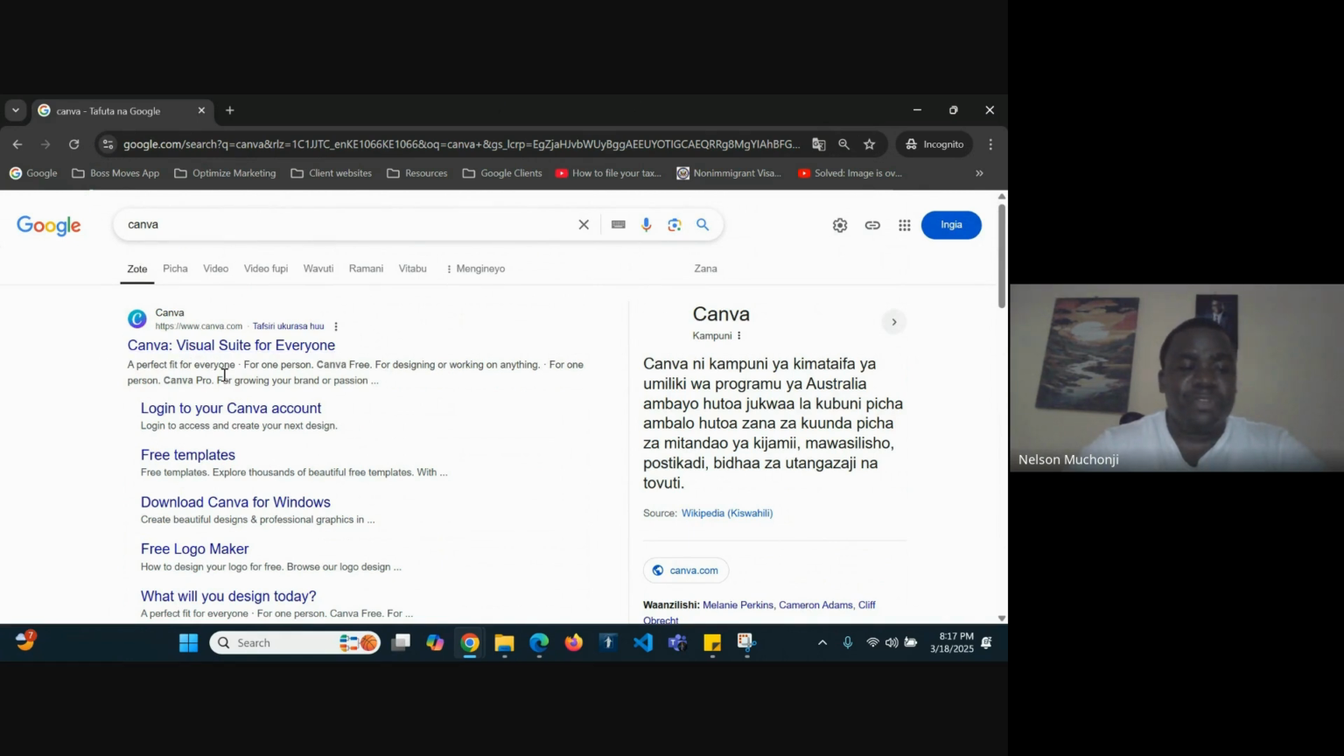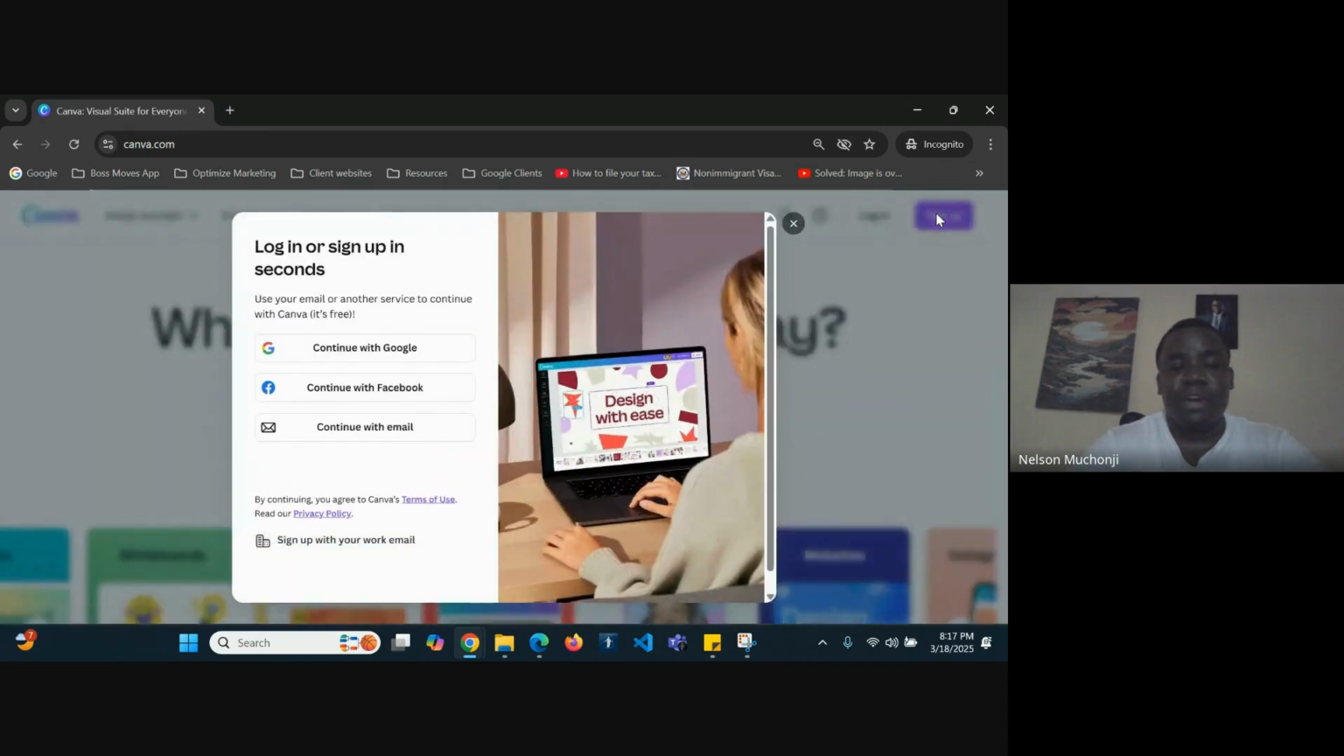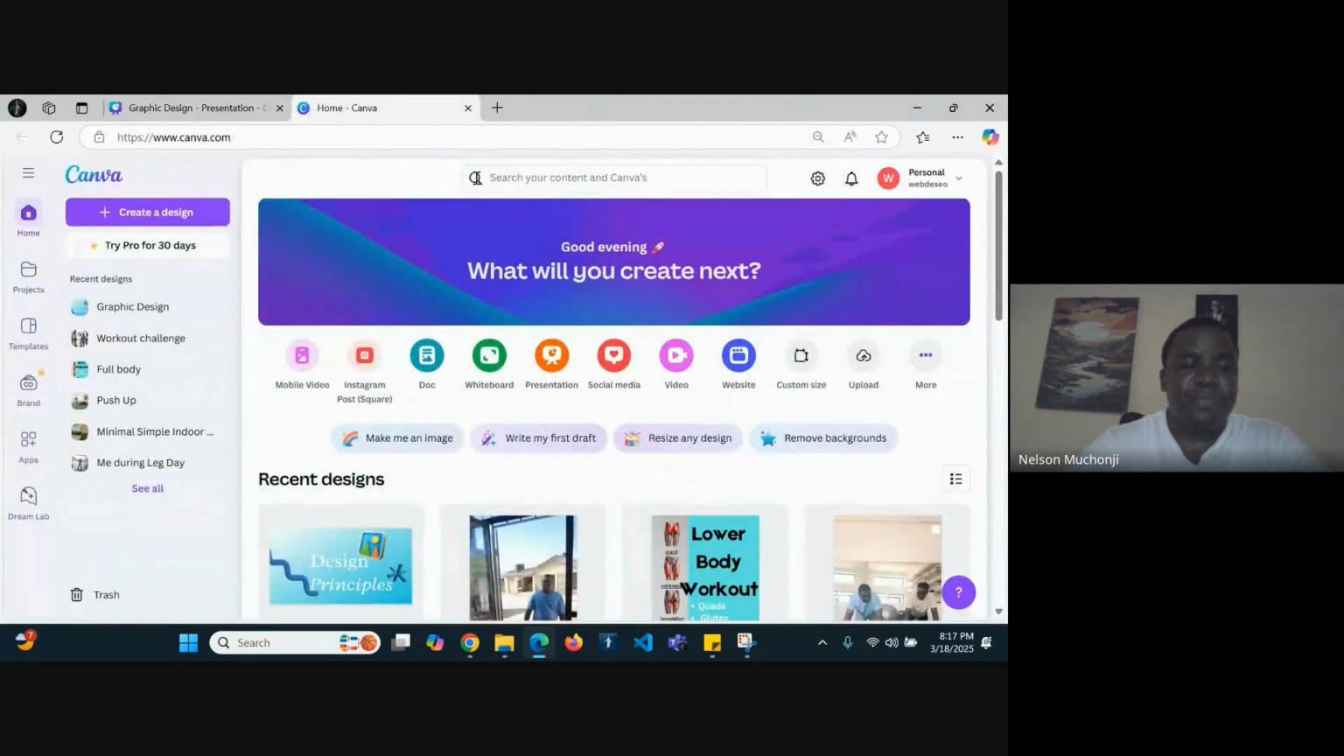So once you have searched, we click on this one here, and then you click on sign up if you don't have an account, and you are given options of how you want to do it. You can continue with Google, which will give you an option of the email that you have signed in with, and you can use it. You can use Facebook, or you can enter your email, or you can even choose another way. Okay, with that, I got my Canva here.